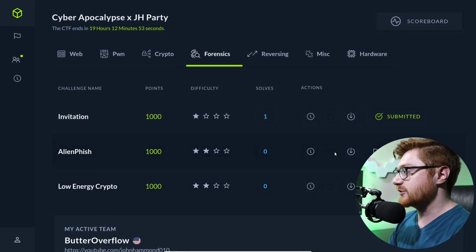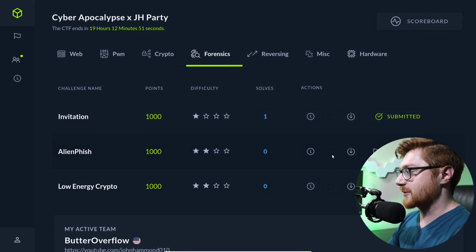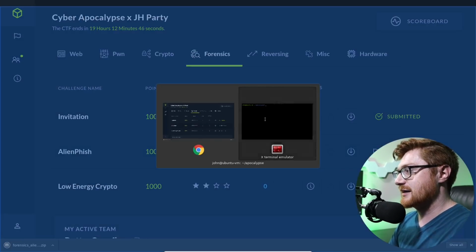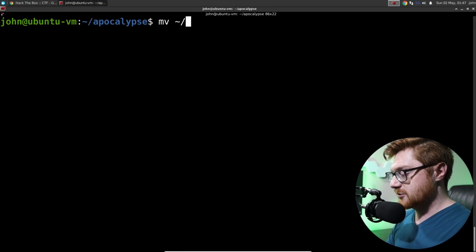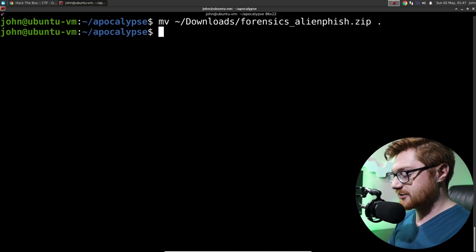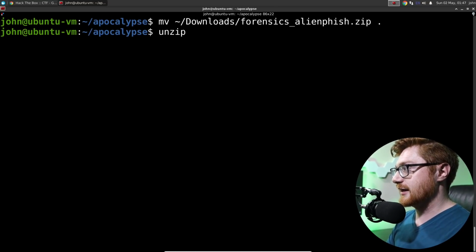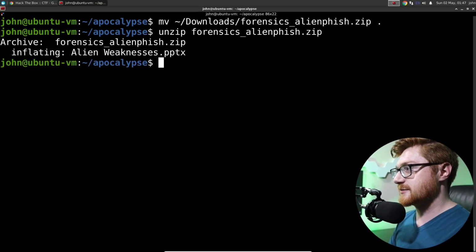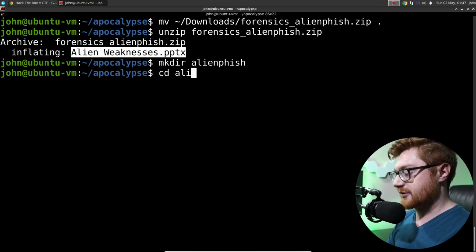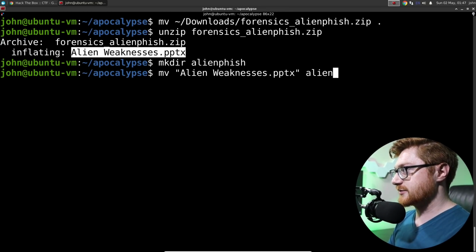All right, we do not have a container or Docker instance to spin up for this. We just have a file to download. So we'll download that and move over to my terminal, where I will move that downloaded forensics alienfish.zip into this directory. I'll unzip that file, and I have an alien weaknesses PowerPoint we can work with. I'm going to make a directory for alien fish, and I'll hop over there after I move this file into that directory that I just created.